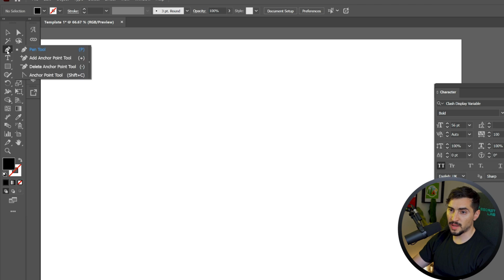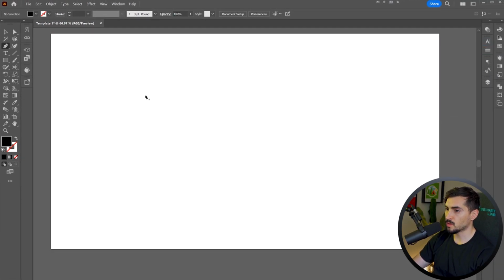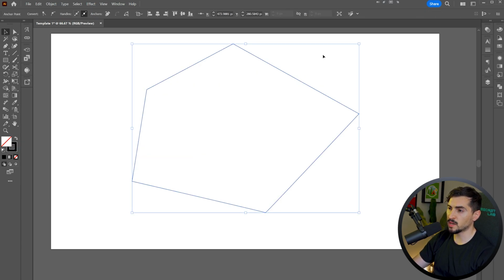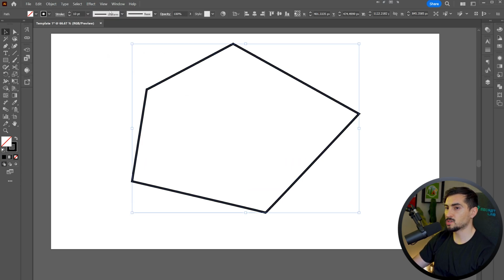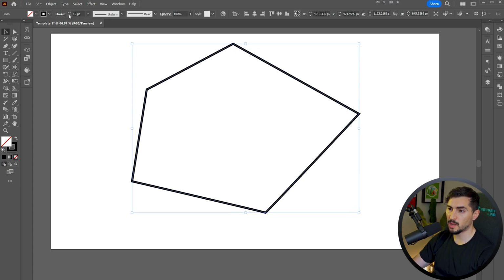You've got the pen tool. The pen tool is the main thing for creating anything really. So for example, if I want to create a weird shape like this and I connect it all together, this is called a path, which is also known as a stroke. And I can change the stroke or path weight up the top. You can see the points there. I can make it really thick or I can make it really small.